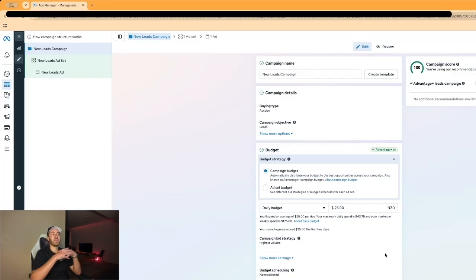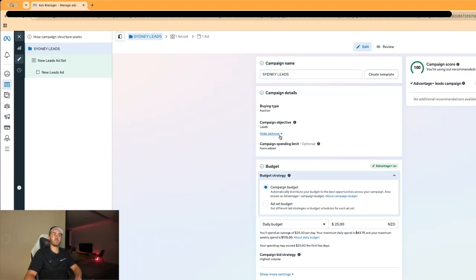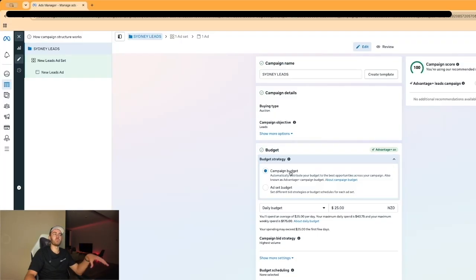Number one is you're going to name the campaign. I want to give you an example. If I am in Sydney, Australia, Sydney leads, that's what I'm going to call the name of the campaign. Sydney leads, pretty self-explanatory. The campaign objective is, of course, going to be leads. Now, the budget strategy can be campaign budget or ad set budget.